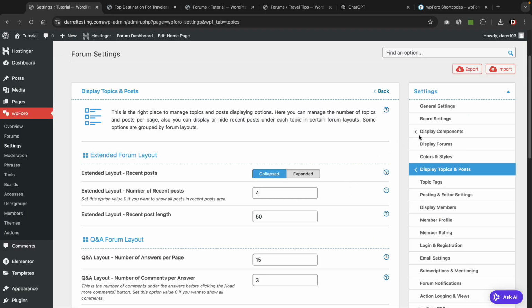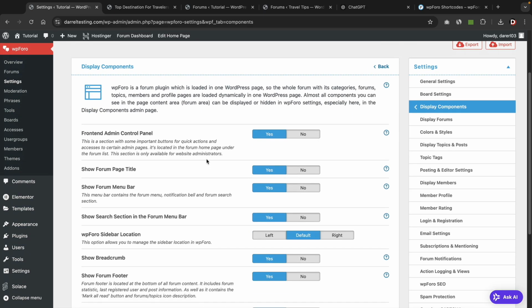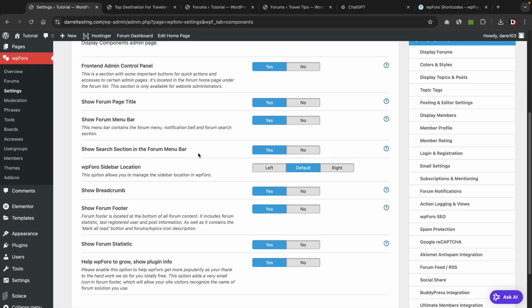Another option I want to talk about is the display components. Let's go ahead and click on that. So here you're going to see a few options that you can turn on or off, right? Now, I actually did turn some of these off. So for example, do you want to show the forum title page? I don't really think you need to, right? So I'm going to turn that off.